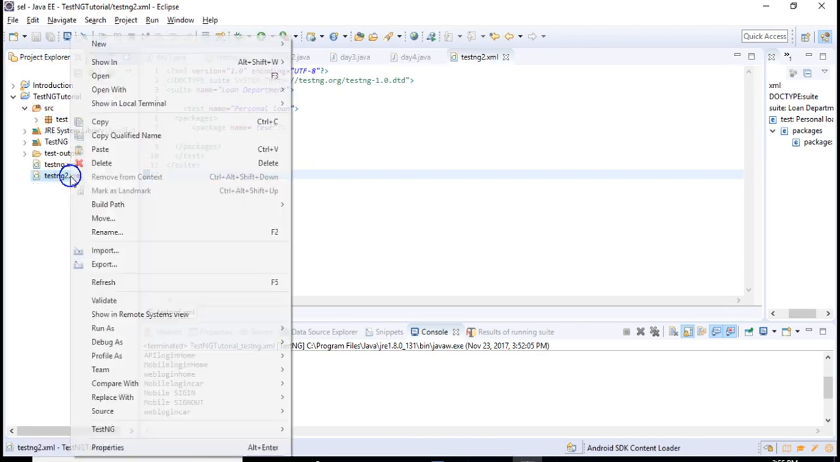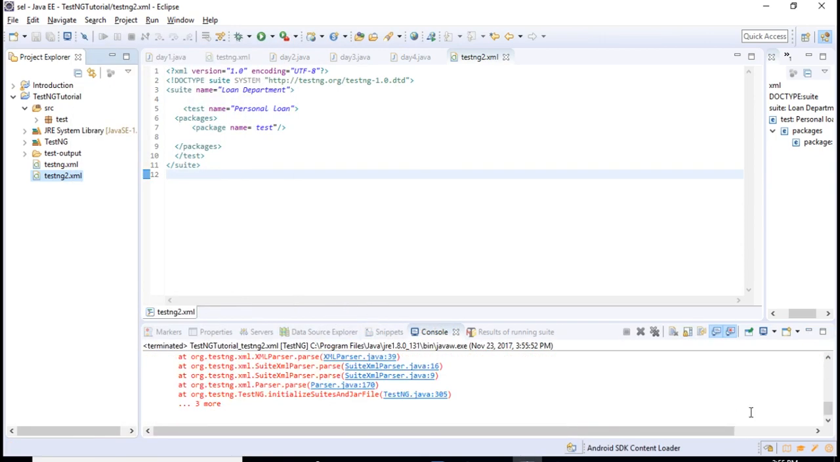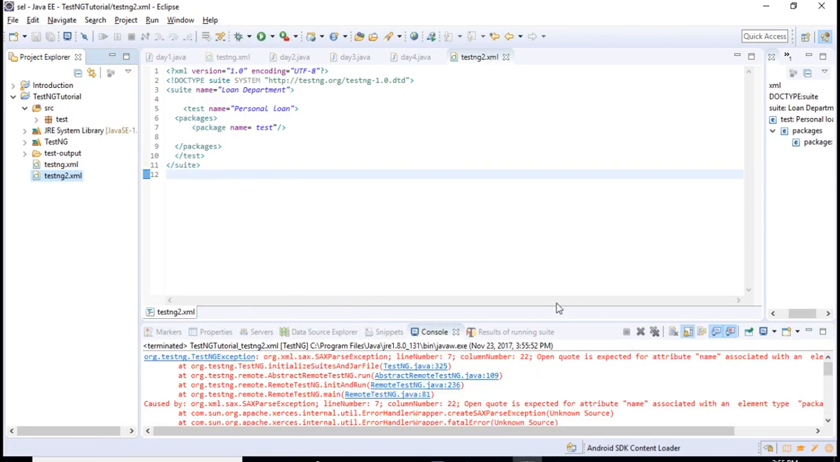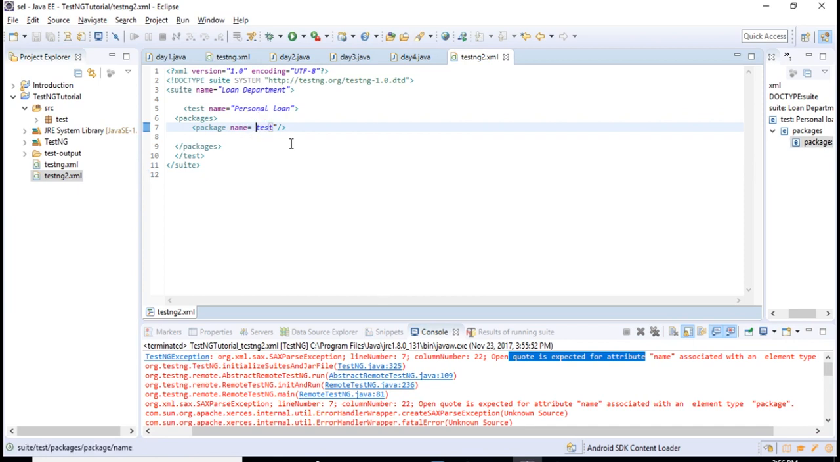Let me run this TestNG. TestNG should, oops, there is something wrong. Let's see the mistake. So as I told, you should read the error message and you should be able to identify the mistake here. So line number 7, column 22, open quote is expected. Yeah, we missed this open quote.